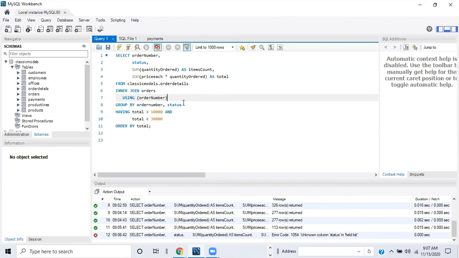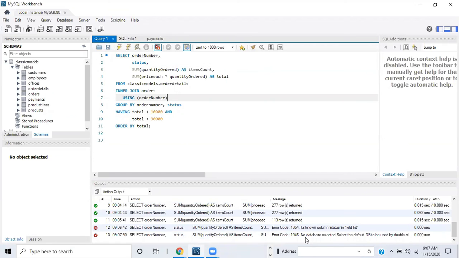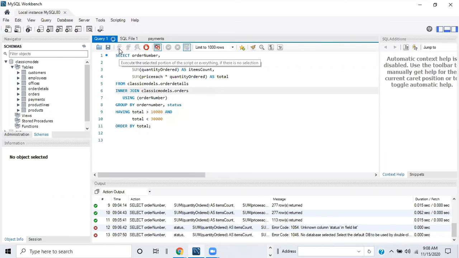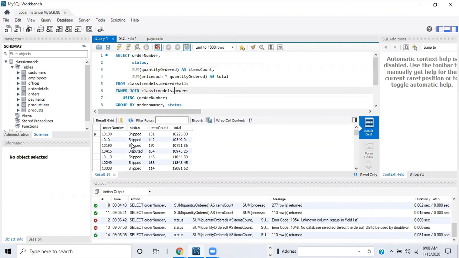So group by order number, comma status, and let's see what happens. No database selected. Oh, I forgot the database. In my inner join, I simply put inner join orders, but I have to have that classic models database name first. So I'll execute now, and if you look at my result grid, I now have selected the status column. So the second column is status, and you can see it lists all the statuses, and it lists how many items are in that order by looking at the items count.